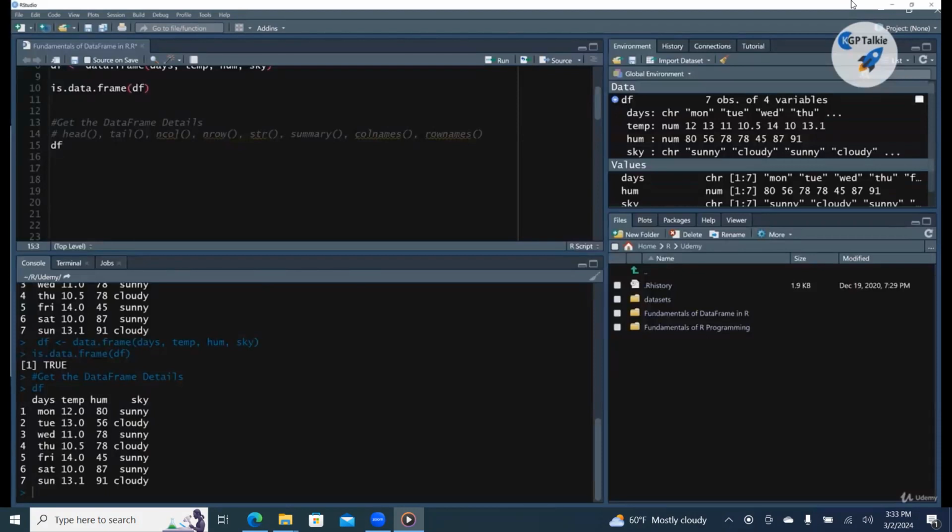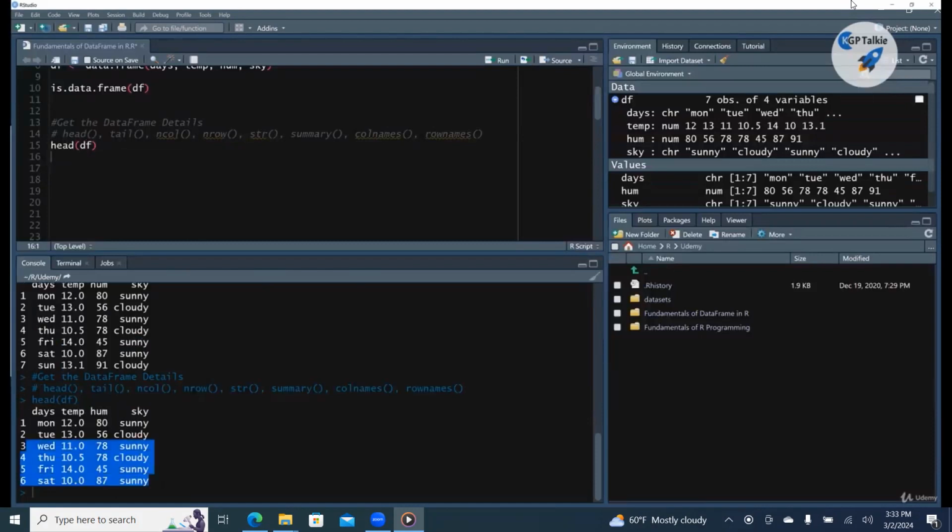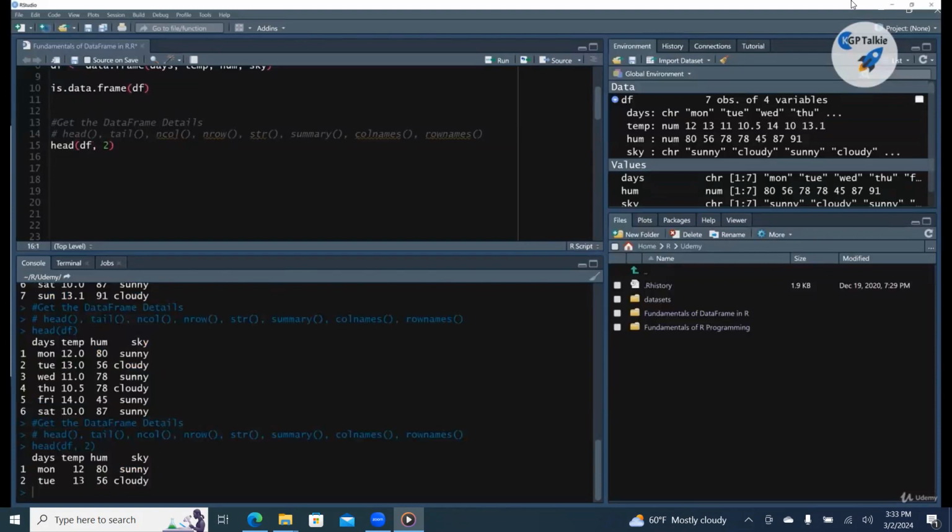First of all, I'm going to show you how you can get the data if you pass head and your data frame. If you pass your data frame inside this head function, you will get the first 6 rows of the data. You notice we have a total of 7 rows, and we are getting the first 6 rows. If you want to limit the number of rows, you can simply pass, let's say, 2, and then you are just going to get 2.